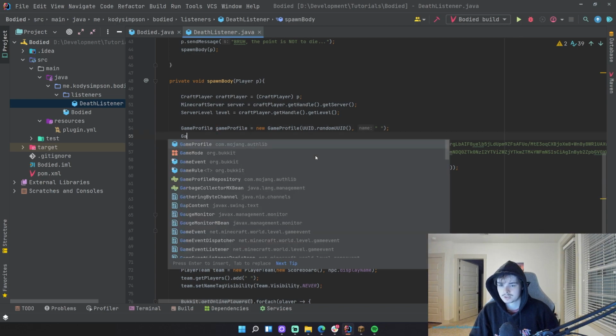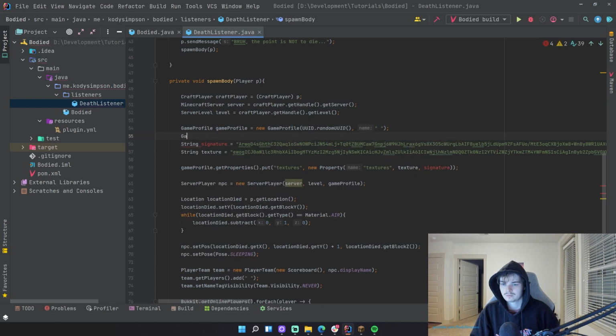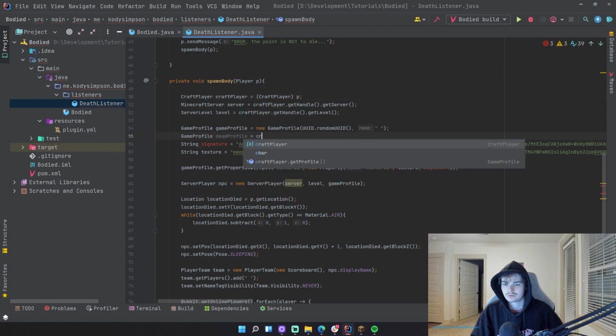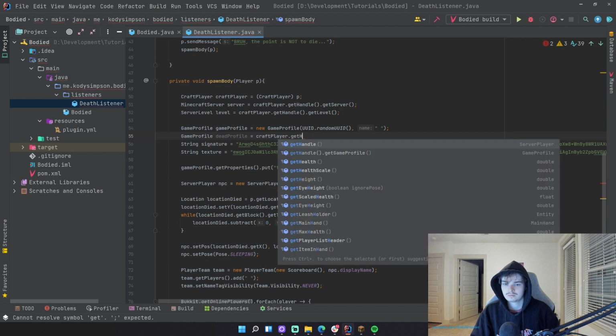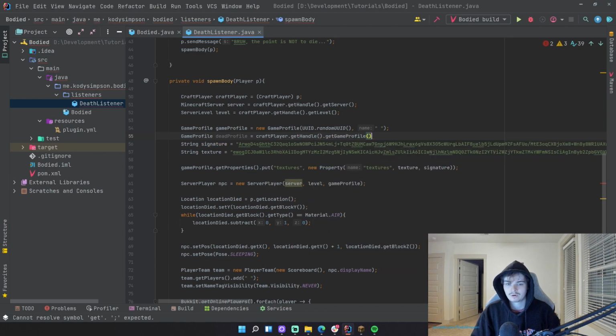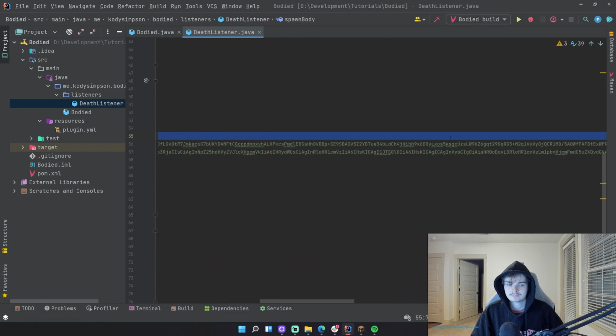All right, so we'll call it game profile, dead profile is what we'll name it, is equal to, and then we already have the CraftPlayer up here of the person who died, so we'll do craftPlayer.getHandle().getGameProfile(). There we go. So since we have that, now we can just get rid of this.